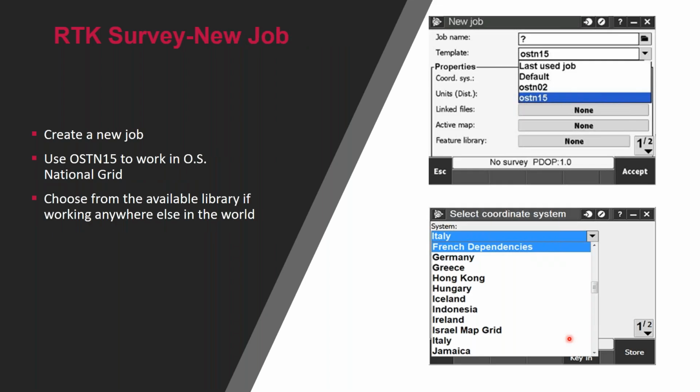Once you're happy with your service style, you save your service style and proceed to creating a new job to do your RTK survey. You go to Trimble Access General Survey and create a new job. Within the UK, you'll most probably be interested in using the local coordinate system, which is OSTN 15. If you're working elsewhere in the world, make sure you use the correct coordinate system from the available library. Once you've defined your coordinate system and your job, you can proceed to General Survey.